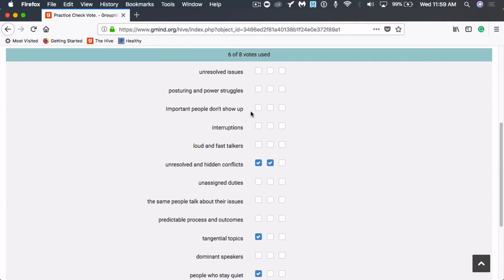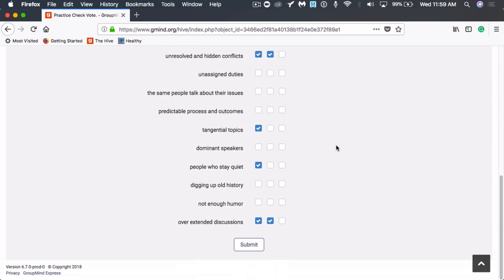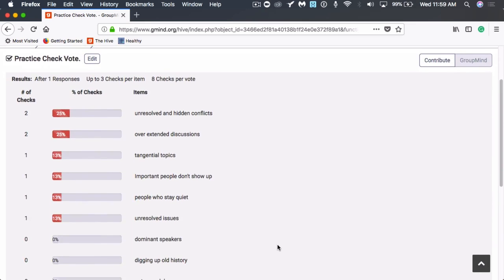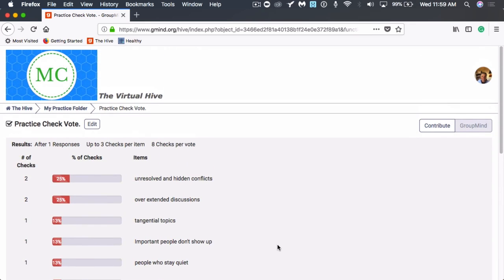I guess I got 2 more, huh? Yeah, that would be a good one. Important people don't show up and unresolved issues. So here it is, 8 of 8 votes used. Let me submit. And there's our votes. Looks like everything works, and we got ourselves a check vote.